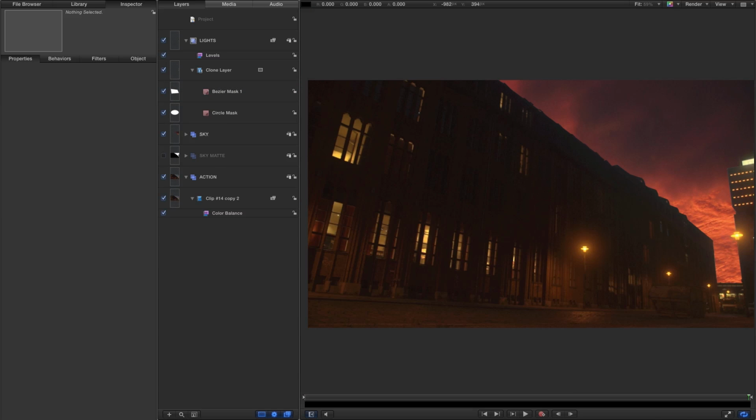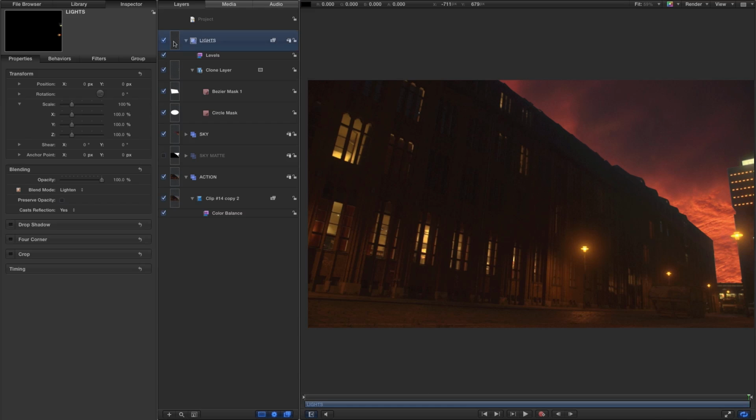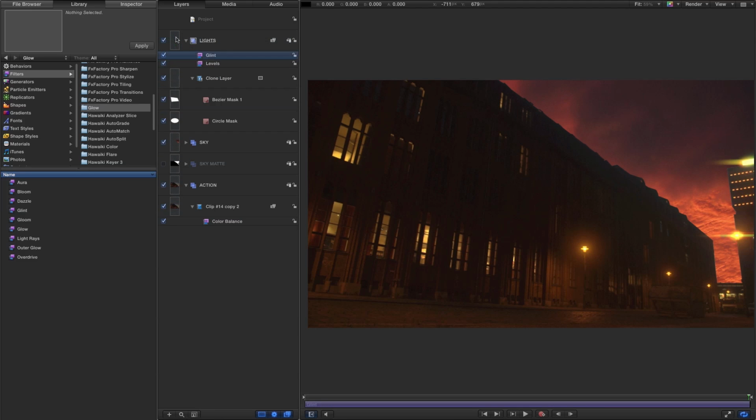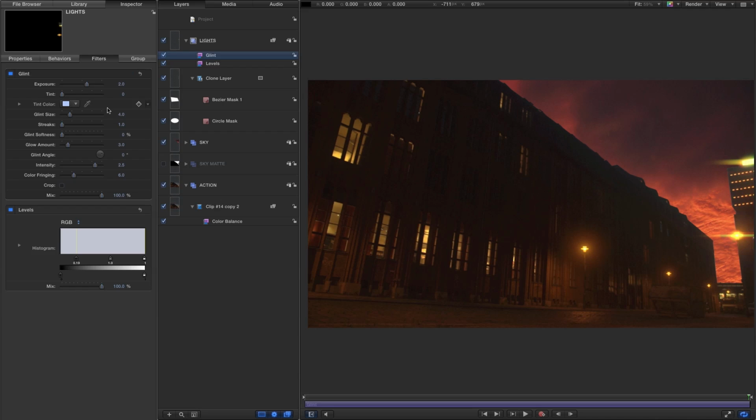What we can also do now we've added in these lights over the top is to select this lights group, come to the library, filters, glow, and grab glint and apply it to that group at the top there. If we come over to the inspector, just reduce the exposure down a bit, and let's just increase the tint so we get a little bit more blue into there. I think you can see that we've actually got quite a nice effect now, especially when the character moves through.